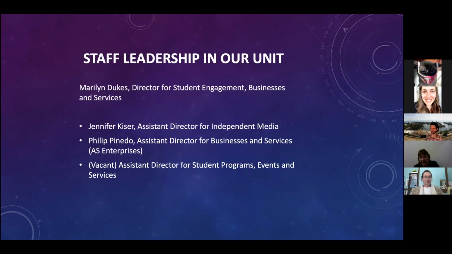So our staff leadership in our unit, in addition to myself: Jennifer Kaiser is the Assistant Director for Independent Media. Phil Pinedo is the Assistant Director for Businesses and Services, which is rebranding itself to AS Enterprises, so you may hear them referred to as AS Enterprises. And there's a vacant position, the Assistant Director for Student Programs, Events and Services, which was my former position.